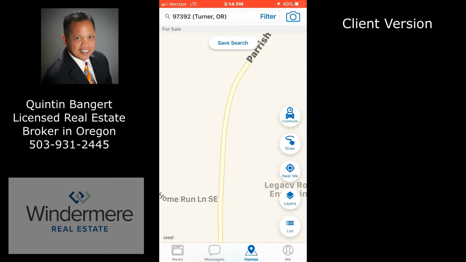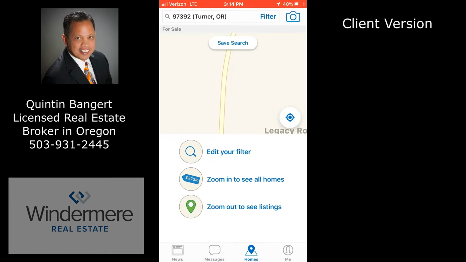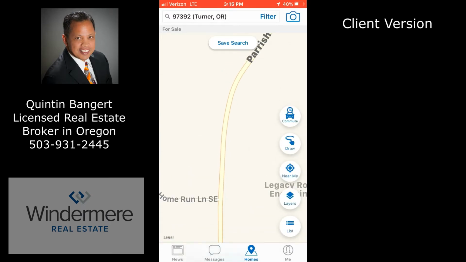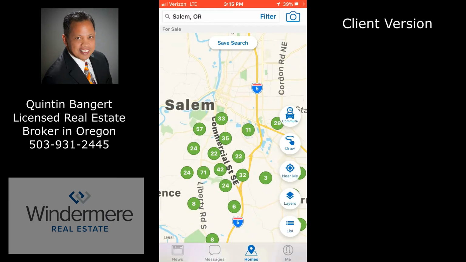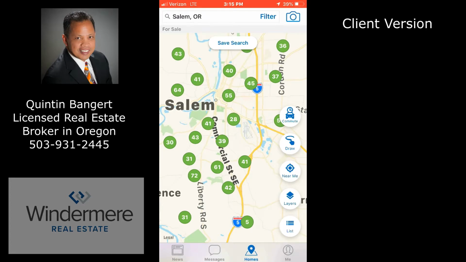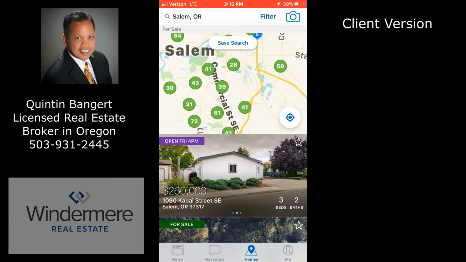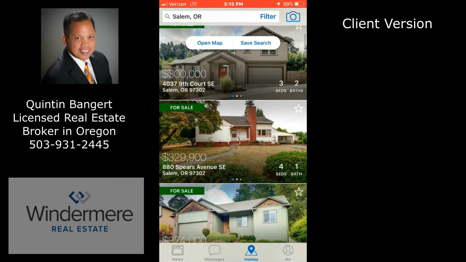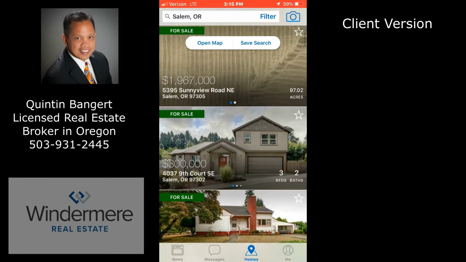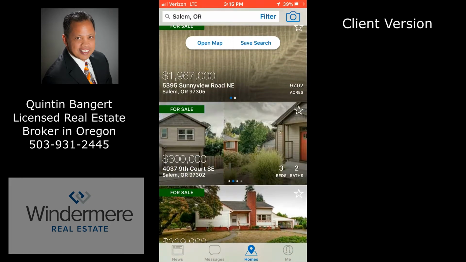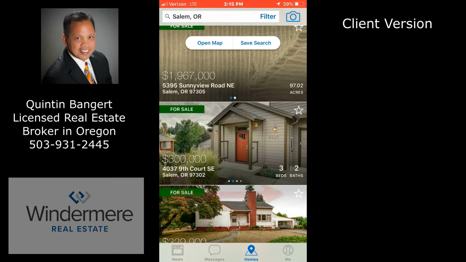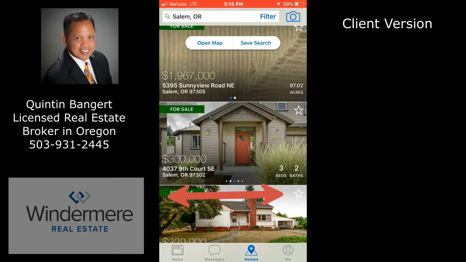And then, like I said, the list will show you all the houses in your search area. Go to Salem, boom. This is showing me all the houses in Salem list. Now I can go through and look at the houses. Okay, let's say you find a house that you like, slide it from right to left and it'll show you the pictures.